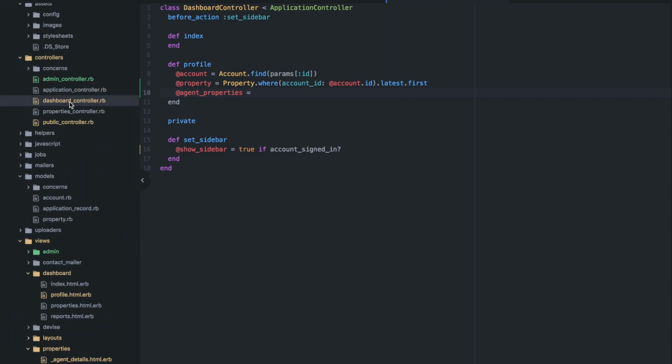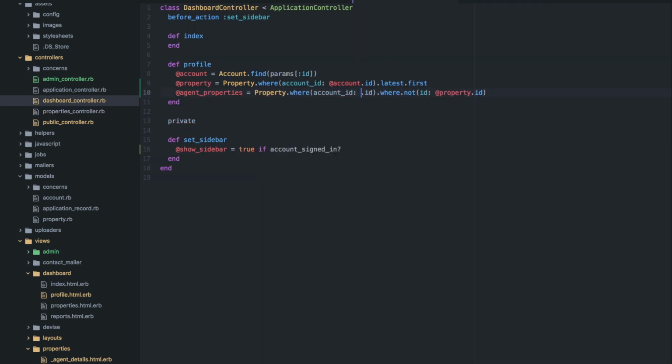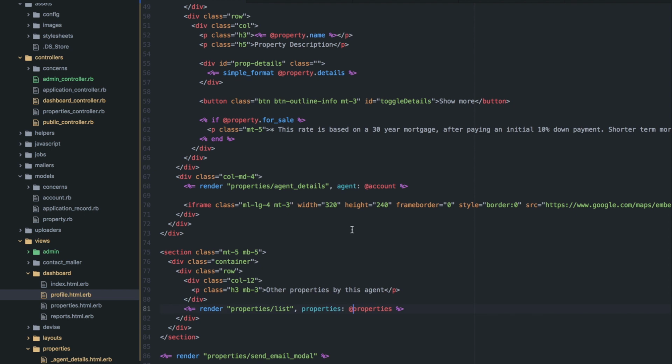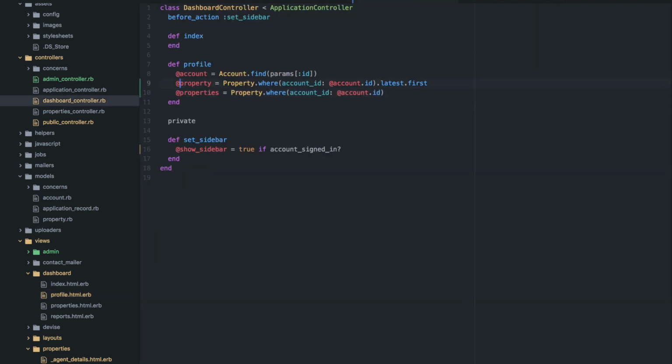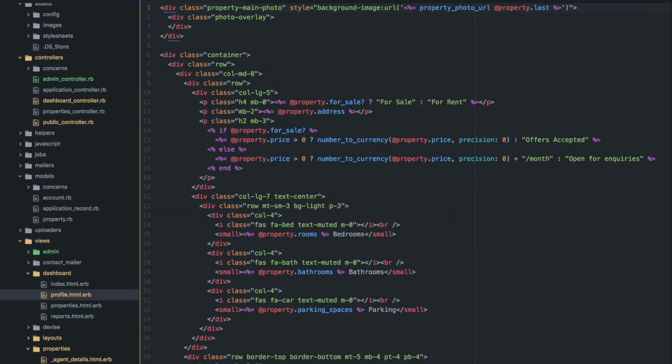We can do that from our controller. And we can go ahead and just copy that from our properties controller, as we've used it in the property profile already. And we'll just modify this to fit our needs. And now, since we have already got this list of properties, we can remove this middle line here and this property instance variable, and we can just call the last property, property.last, for our profile photo.